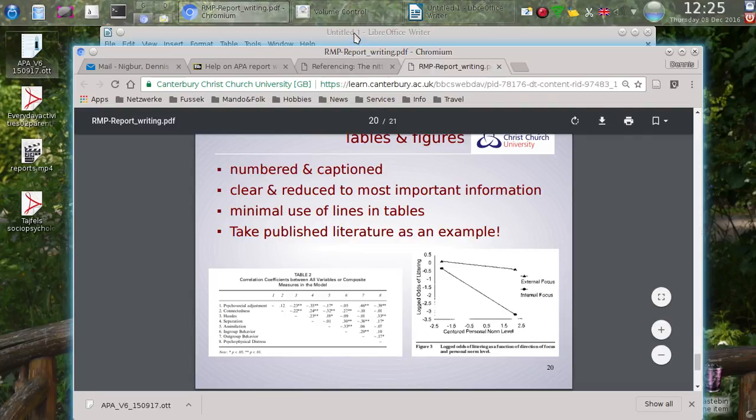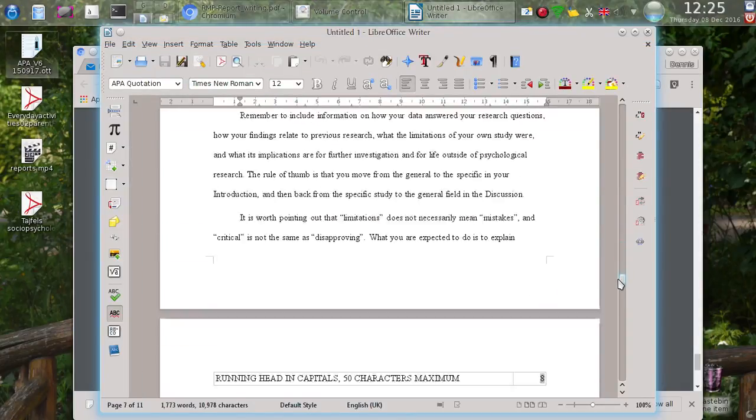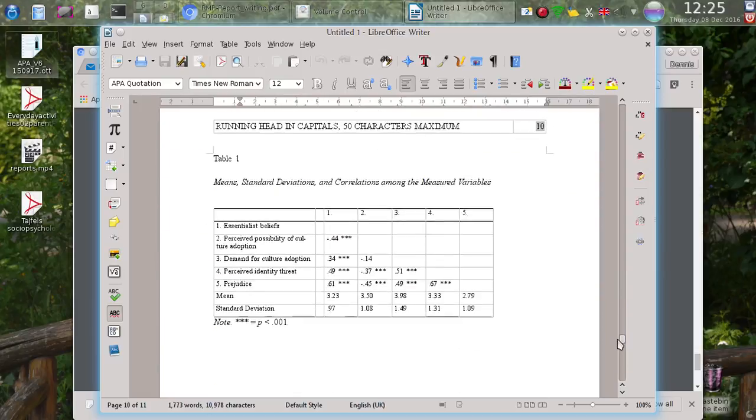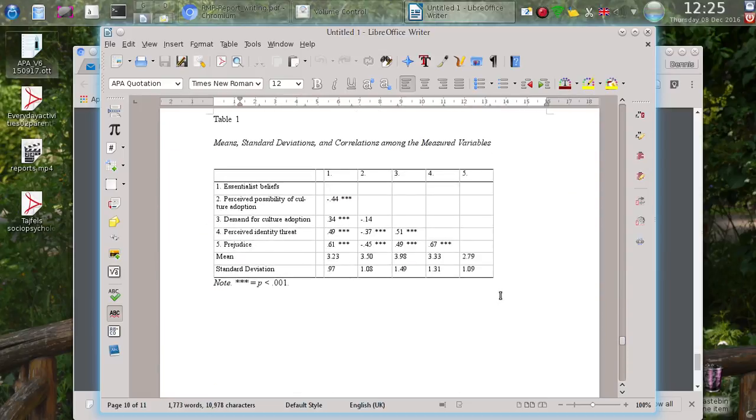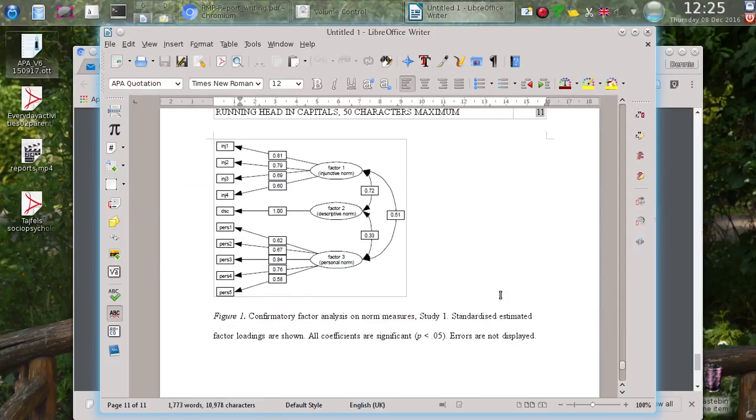The APA format template that I've previously shown you has an example table at the back as well, which looks fairly similar and which perhaps you can adapt to your own needs. And it also includes an example of a figure. A figure will usually be some sort of graph, perhaps a photo, or some other sort of graphical representation.